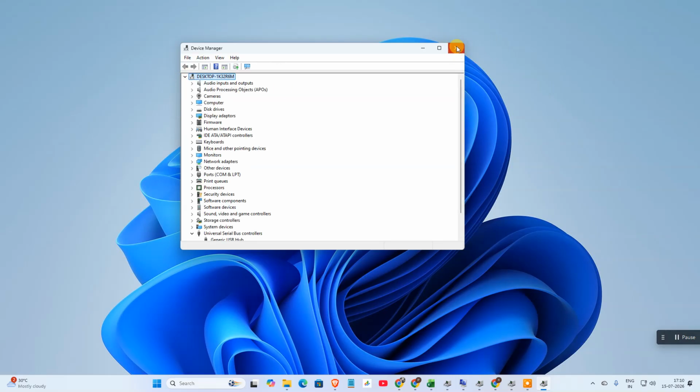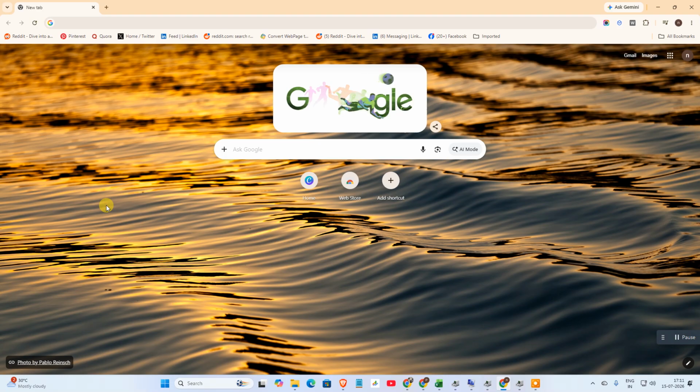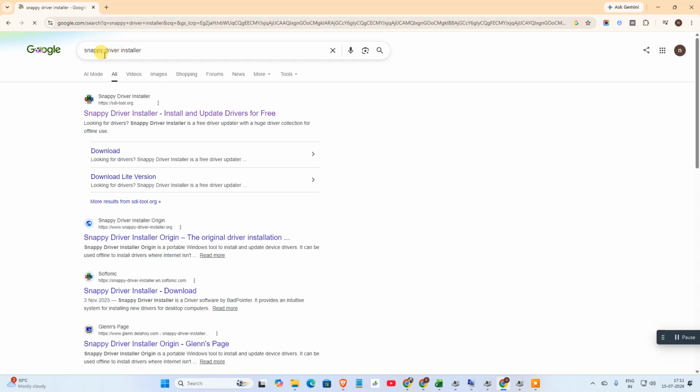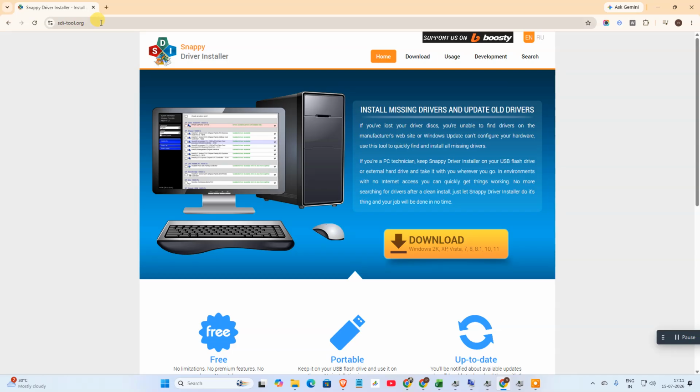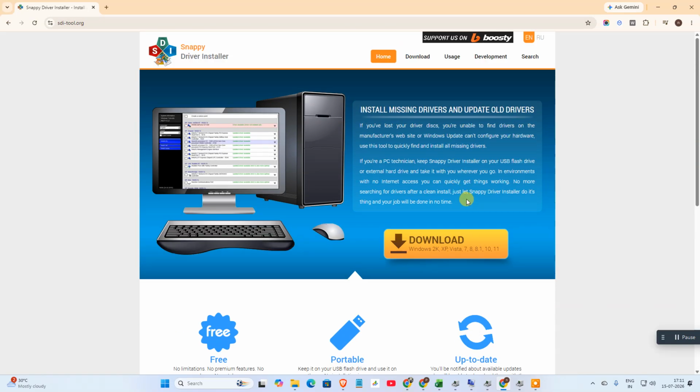And there is one more method. Come to your browser. Okay, come to your browser and search for Snappy Driver Installer. This is Snappy Driver Installer, just open it. This is a free source where you can find your missing drivers for your PC. You can download from here.